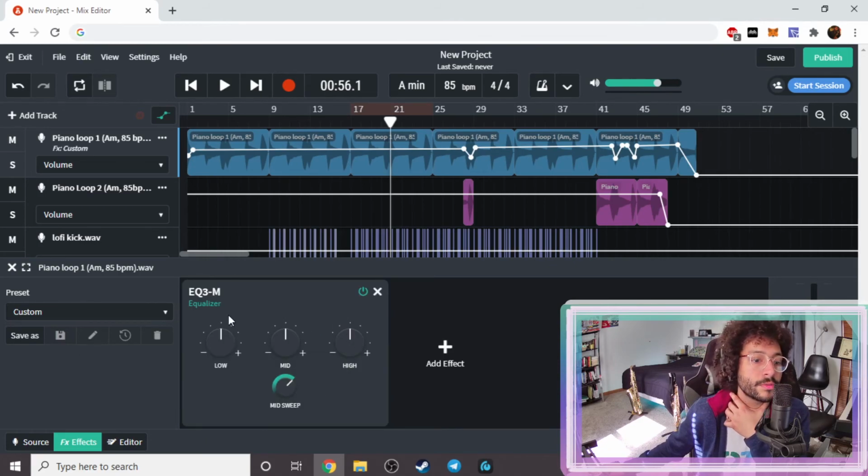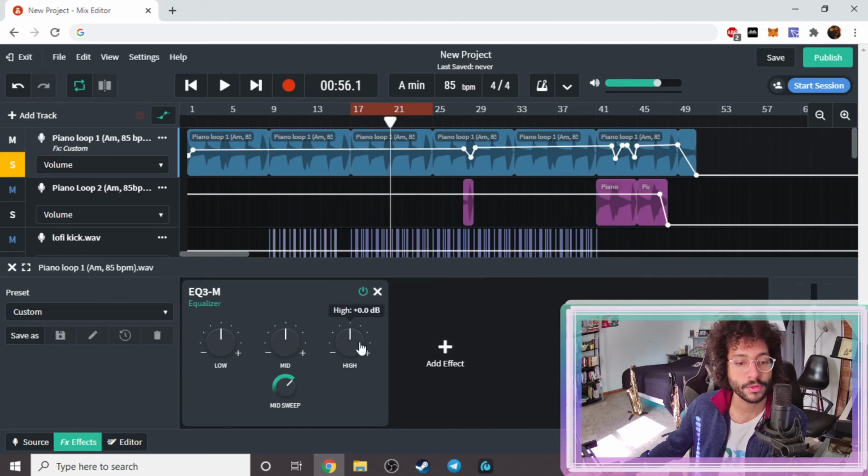So this equalizer has low, mid, and high. What this effectively does is at certain middle frequencies, high frequencies, and low frequencies, it will pull some of the sound away. I'll play this in the loop and see if you can hear it while it's soloed.